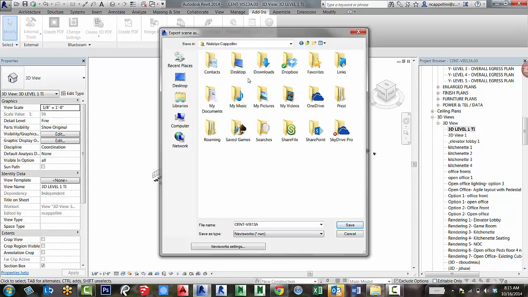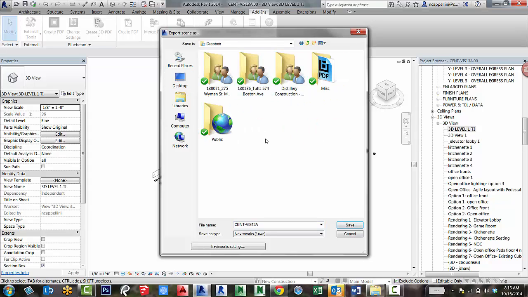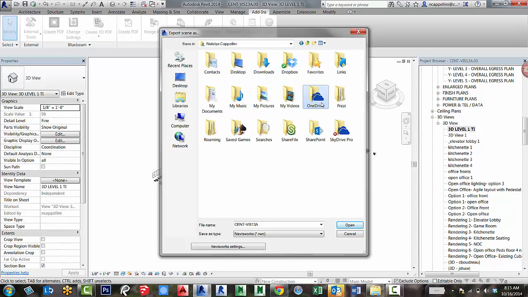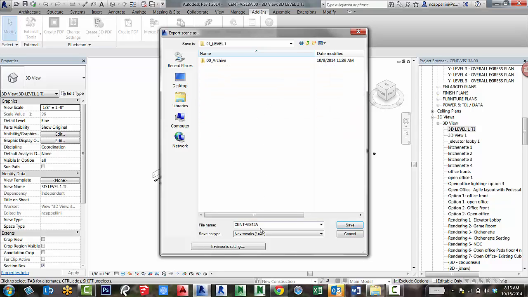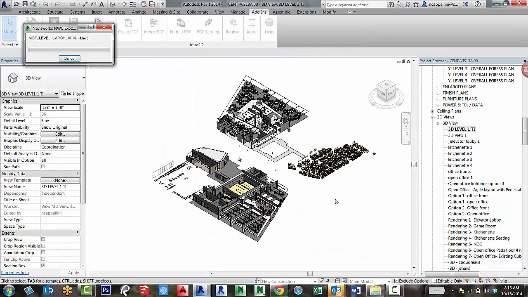So I'm going to go to where this project is, and this one might be located on SharePoint. And so let's see, for OneDrive, Vistaprint level 1. And I'm going to go ahead and name that accordingly. And we haven't split this yet, so level 1 ARC, for example, will be our file naming. And I'm going to hit save, and that will automatically generate an NWC, and this dialog box up here will tell you when it's complete.